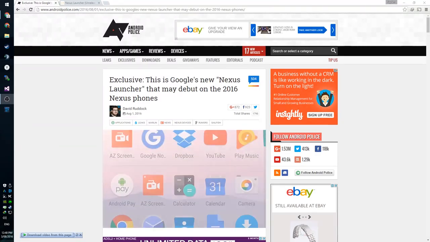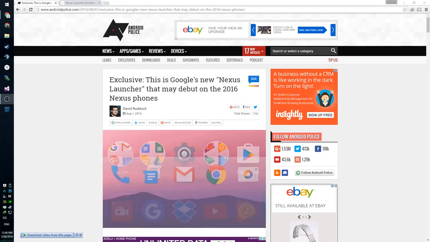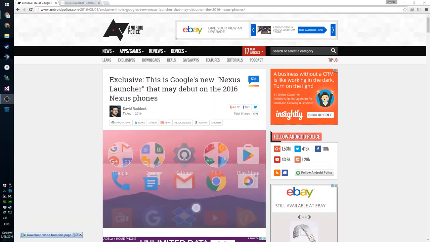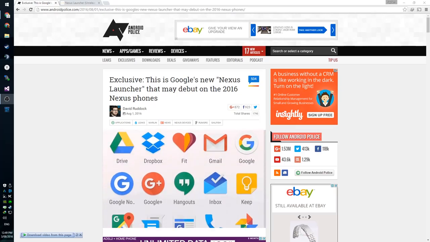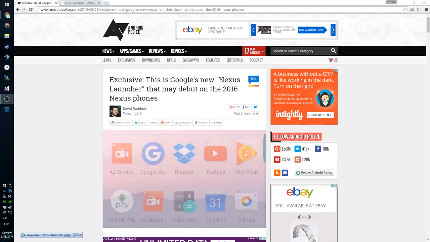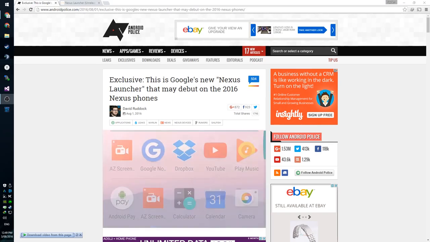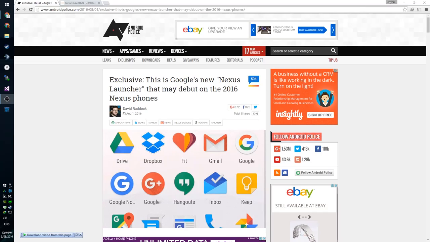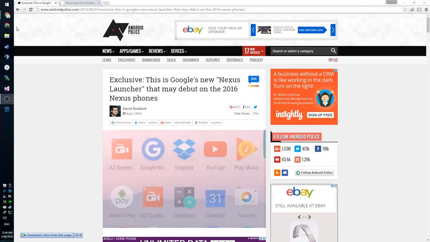You've probably seen this on the internet about a day ago: the new Nexus launcher for the Nexus phones that will probably debut. Some APKs have been roaming around the internet, and I found one sourced here on XDA, and I'm going to go through how to install this on your phone. You'll need a device on Marshmallow and above. No Lollipop just yet.